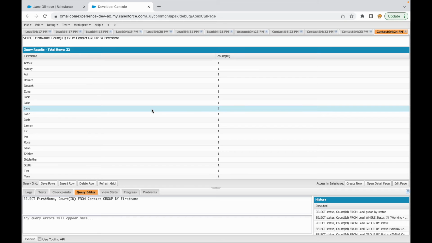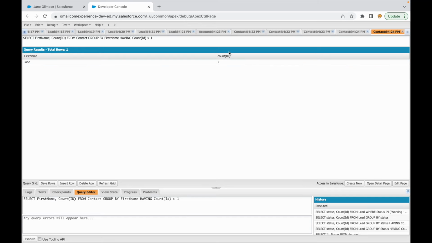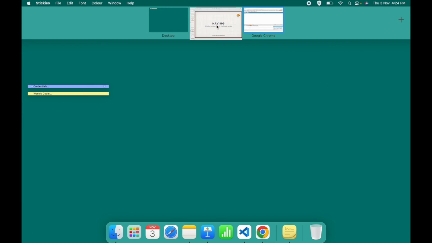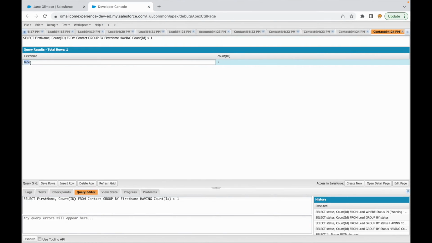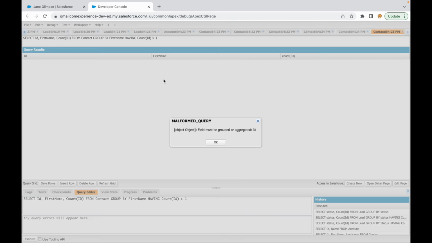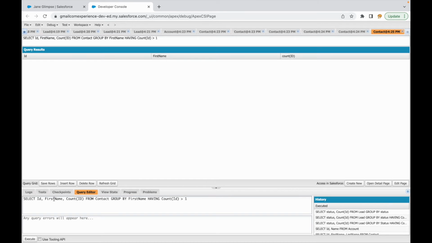But if I only wanted to figure out only the ones that have duplicates, I have to use the having clause. So I'll say having count of ID greater than 1. Greater than 1 means at least 2, and at least 2 means a duplicate, right? I'll say execute and I'll only get Jane. Now this solves my question. I am seeing the first name that has a duplicate. All right. Can I query the ID field here? Let's see. I will not be able to, because it has to be grouped or aggregated. Why was I able to use the first name? Because I am grouping it by first name.